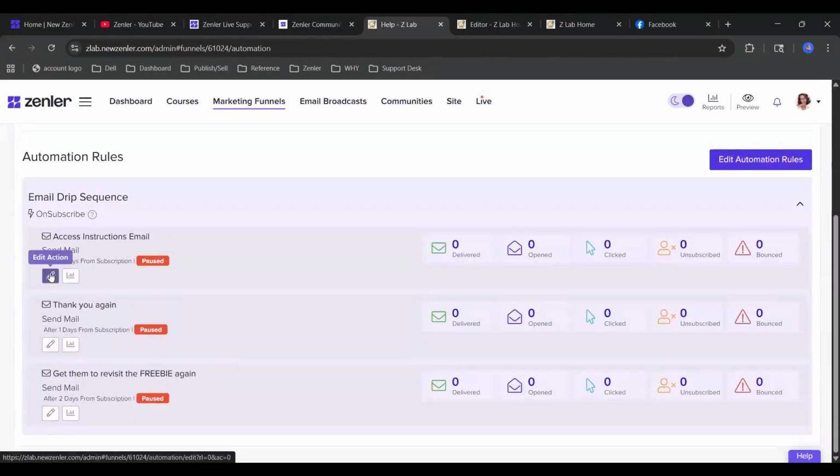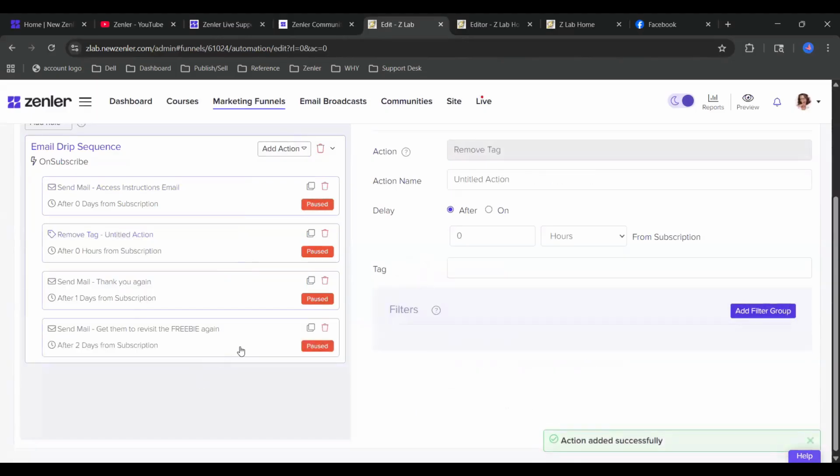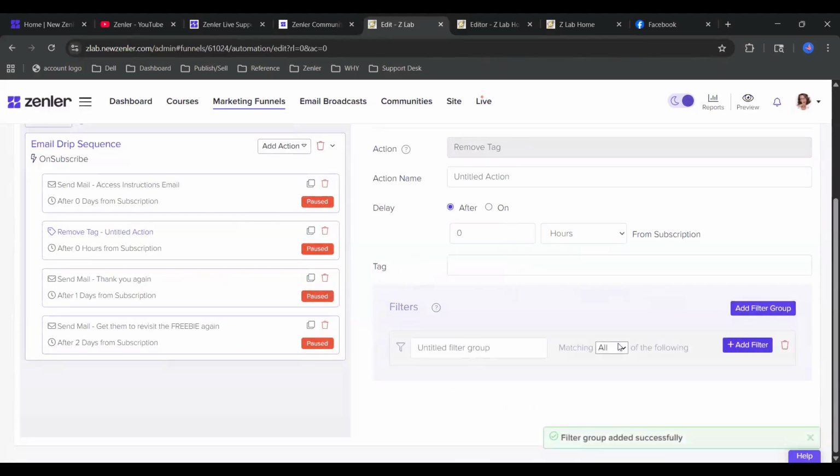So what you would do is you would come in here and, let's see, add action. Yeah, let's do that. Remove tag. And what is the tag? Remove tag. Oh, no, maybe I can't. From subscription. Let's see.